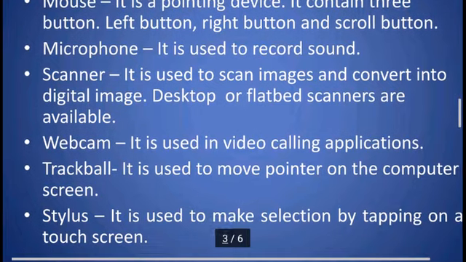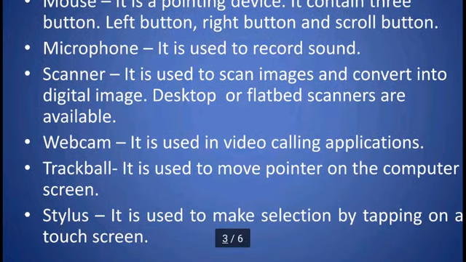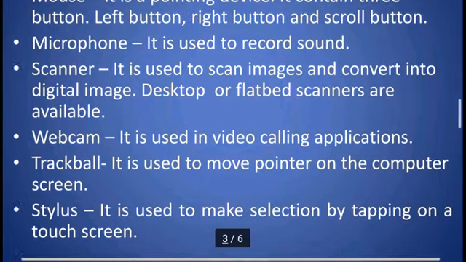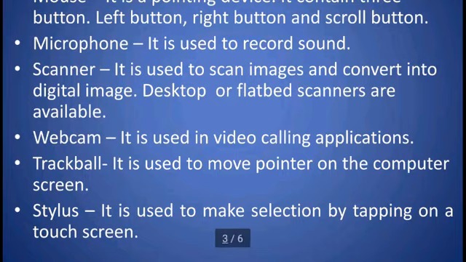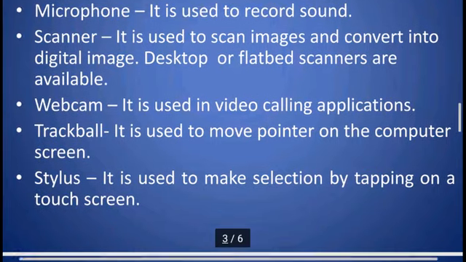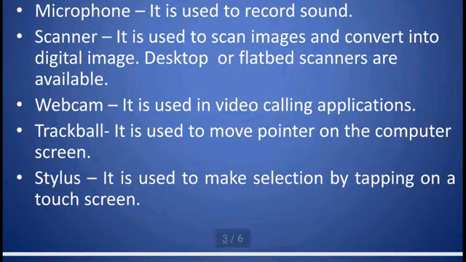Webcam: you know very well, a webcam is used in video calling applications, meaning we can communicate face to face. Trackball is used to move the pointer on the computer screen. Stylus is used to make selections by tapping on the touch screen. Another name for stylus is light pen. With the help of a light pen we can mark or draw any kind of graphics on the touch screen, and it will be saved into computer memory.